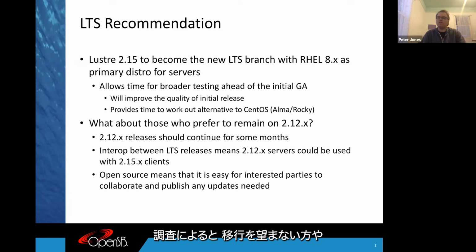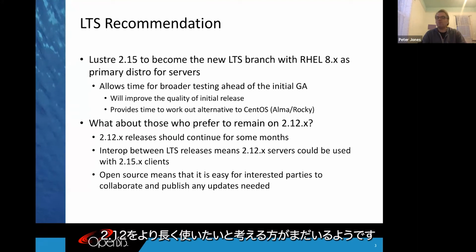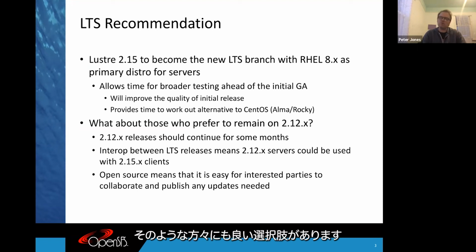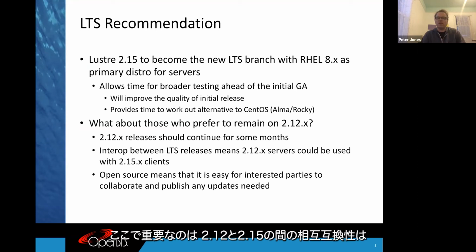So as we were finding in the surveys as part of our consultation process, there's definitely still some people who would prefer we didn't make a move and would rather stay on 2.12 longer. I still think for those people, there are options that mean that they can be well catered for. There will, of course, be some period of months before the 2.15 release is available, and then some transition period where we will offer updates for both 2.12 and 2.15, as we did when we switched from 2.10 to 2.12.